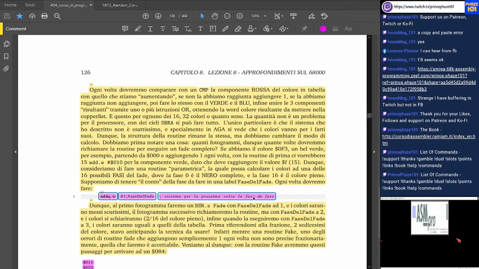I already mentioned that we need to know who is the highest. We need to know what is our highest number, in our case how many times our routine is going to loop, and that is 16 times. So we create some type of variable which he calls fase del fade, which means phase of fade, let's say, if I had to translate it.